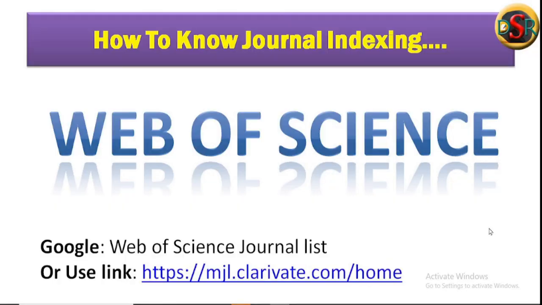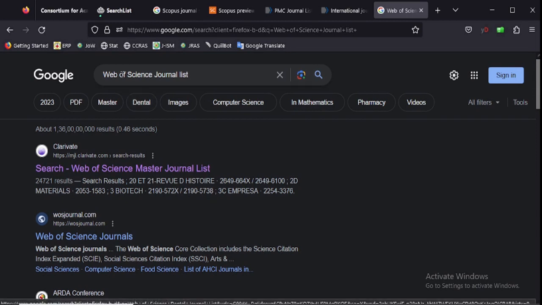Let's visit Web of Science to check journal indexing. Write Web of Science journal list on Google Scholar and click on search. Click on the first option, Web of Science Master Journal List.